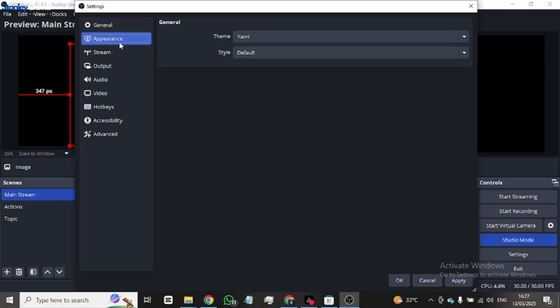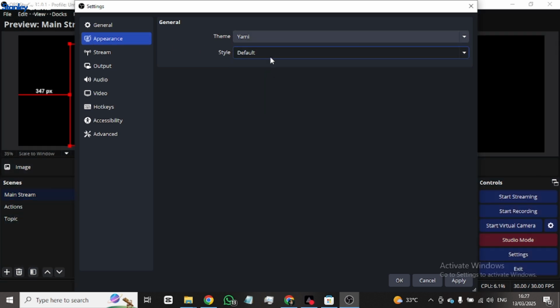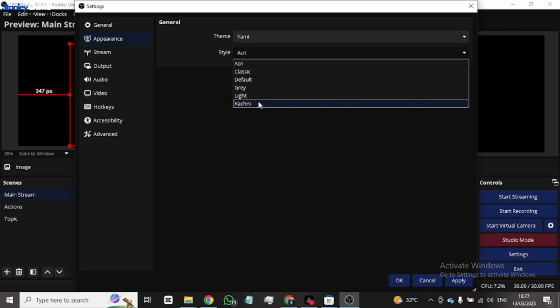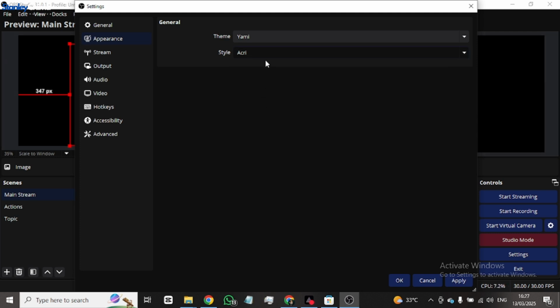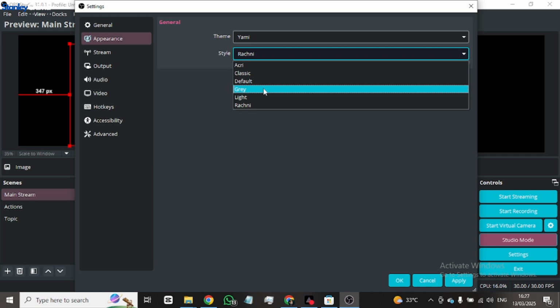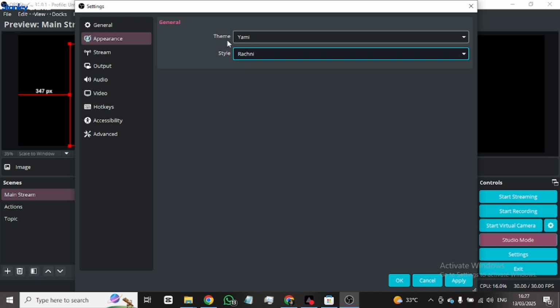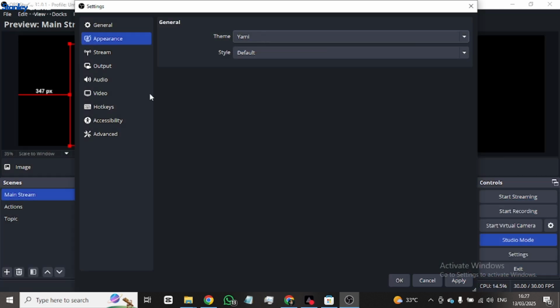Next one will be appearance, which I kind of love this default. You can actually change it if you don't want it. You can change the style to whatever you want, but I'm kind of okay with the default. I love the Yummy theme. You can also download more themes to use. Now let's go to the most important part here. That will be the stream and the output.